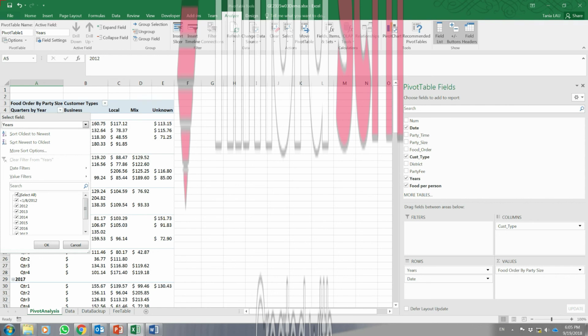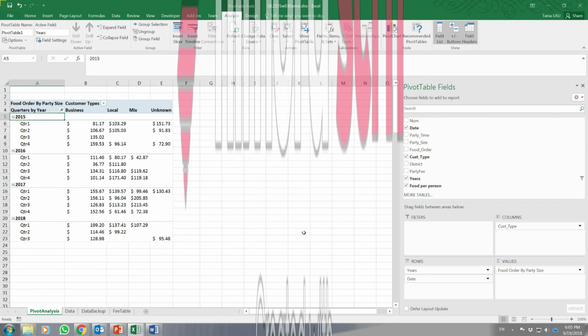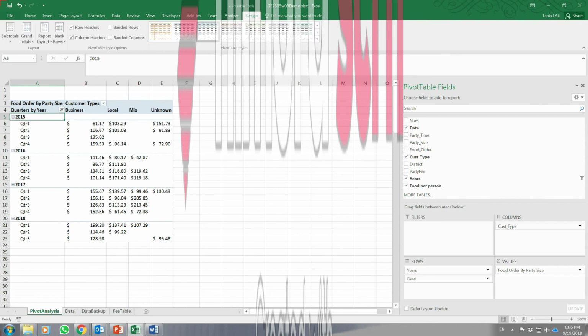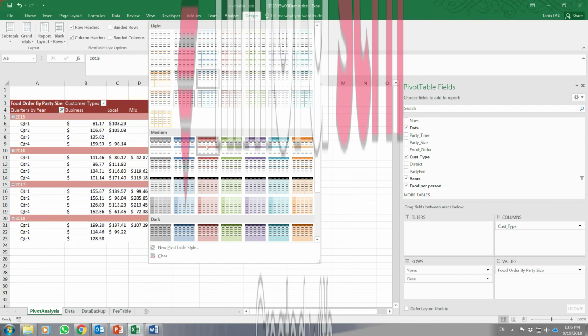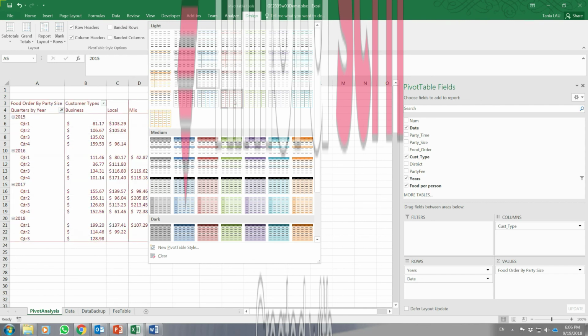You might want to select the records of 2015 to 2018. So again, we unselect all and select the few years that we want to look at, 2015 to 18. And as you can see, the pivot table's data changes. Now you can go to the Design tab and choose whatever pivot table style you are interested in.